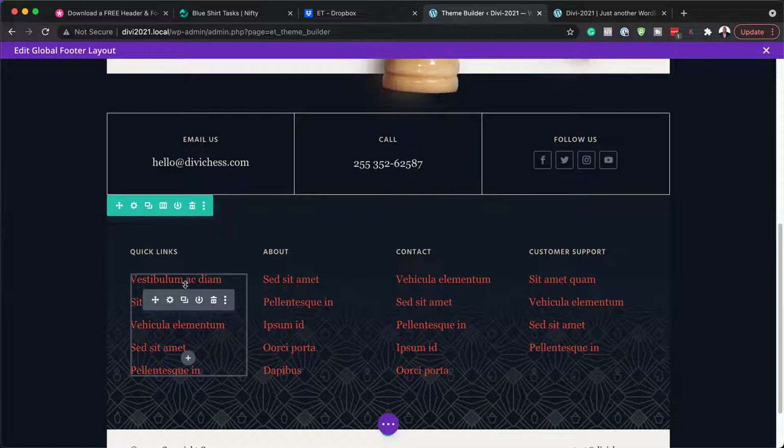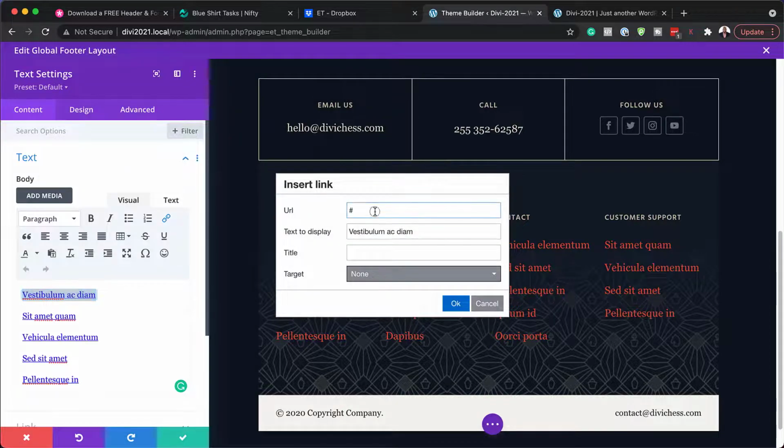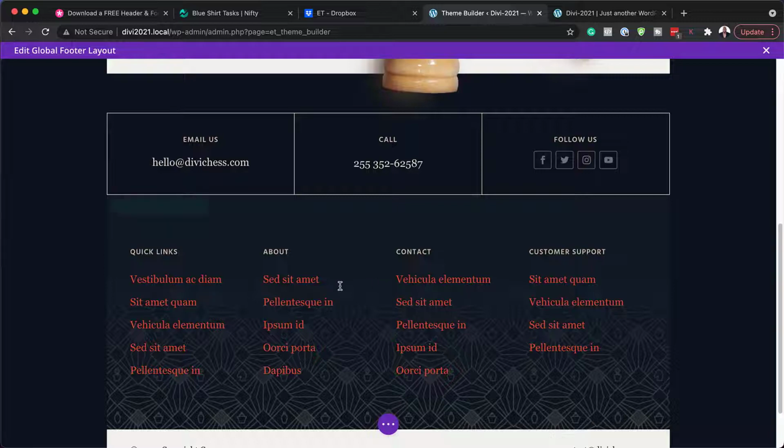Okay, so moving on, we also have these links here. So I'm going to click on my module settings. And again, this is a text module. So all you have to do is to replace this with your own links. And you also want to click here on this chain icon and add your URL. By doing that, when the visitors click on the website or on these links, they will be directed to whatever page it is that you want them to go to. And this is the same on all these other columns.